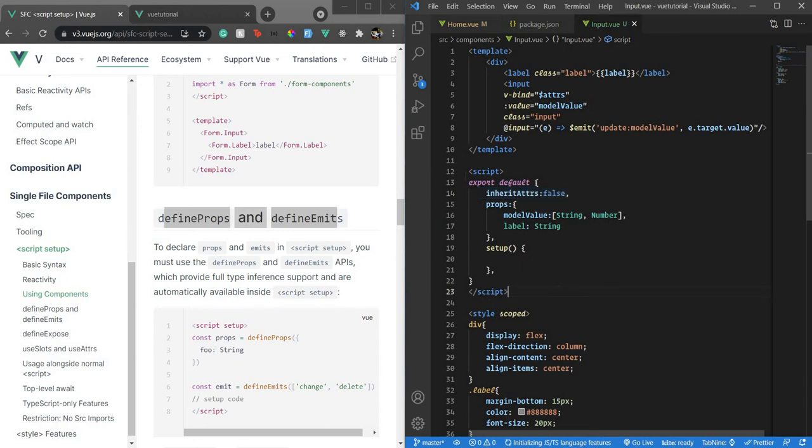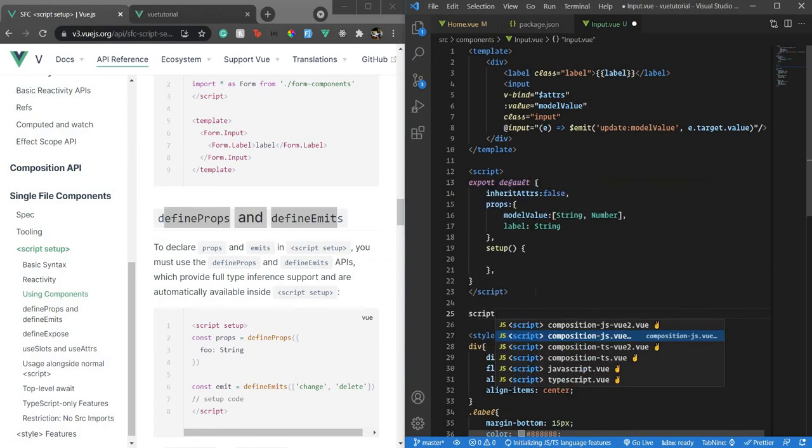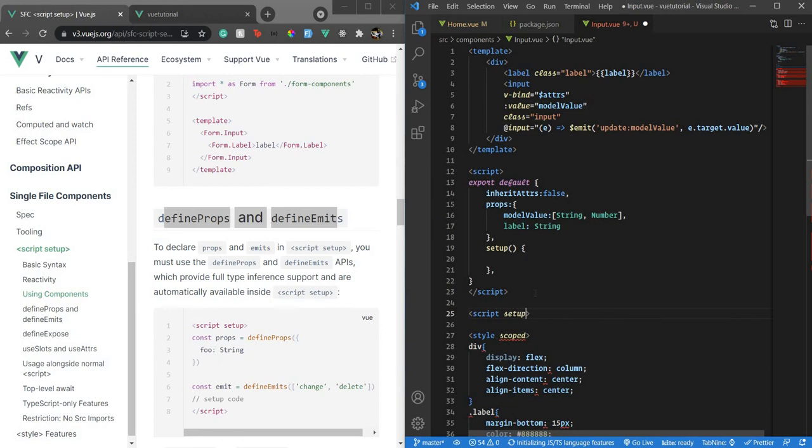However, you can have a normal script tag. Let's remove this, or let's keep it. We need to copy paste it. So you can have a normal script tag, and along with that you have a script with setup tag. I'm not sure VS Code has an option for that. Okay, let's type it manually. Not a problem. So here you have a setup tag.